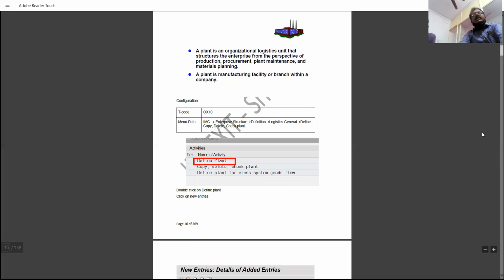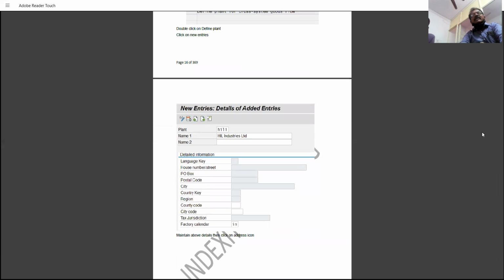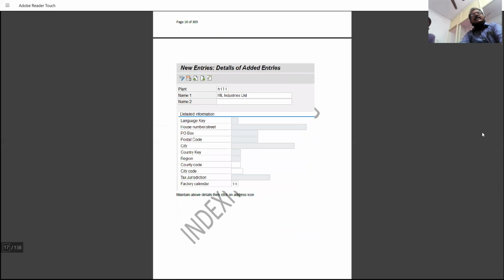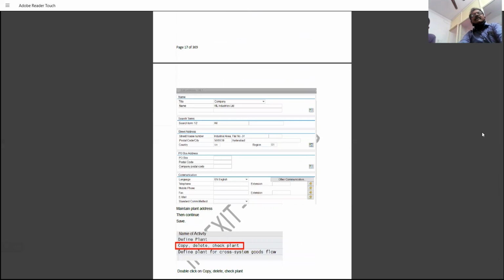So IMG, Enterprise Structure, Definition, Logistics General. Remember, double click on Define Plant, click on New Entries. Here, like this, it will come, you see here. So plant code, plant name, and the address, complete address we have to give. Here, the important thing, factory calendar is India. And next, we have to give all the details of the company, mobile number, fax number, everything we can give for this.